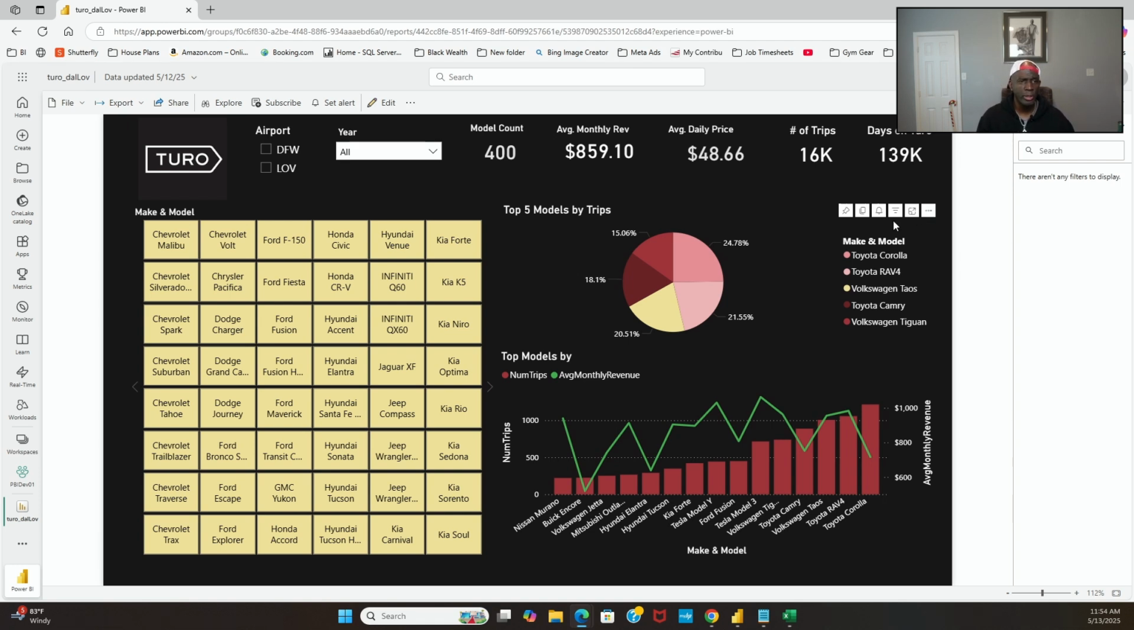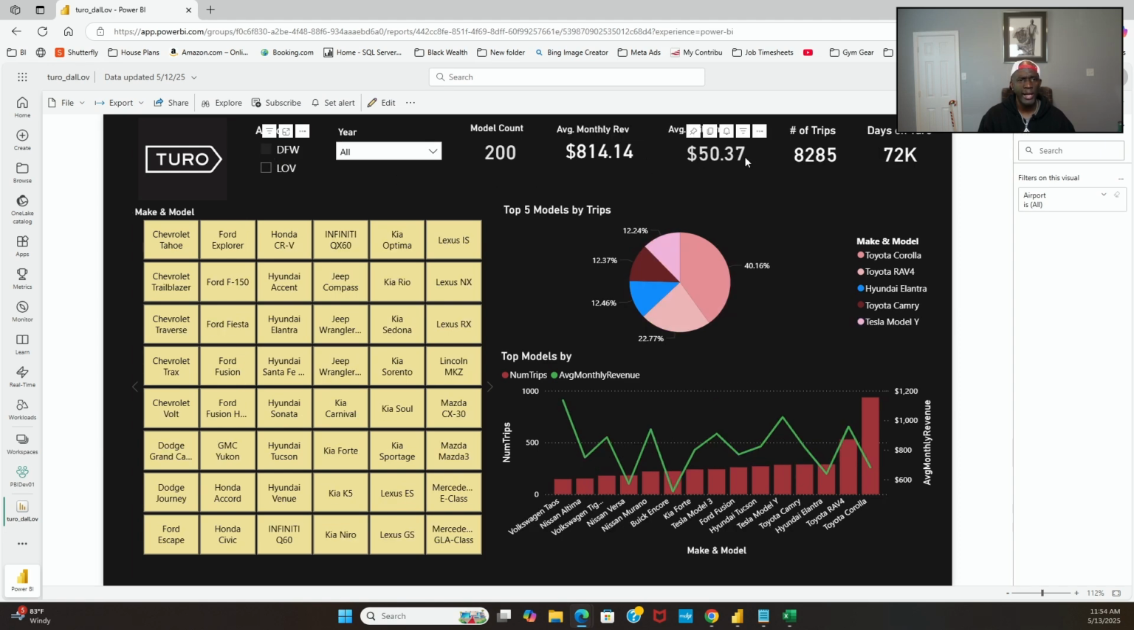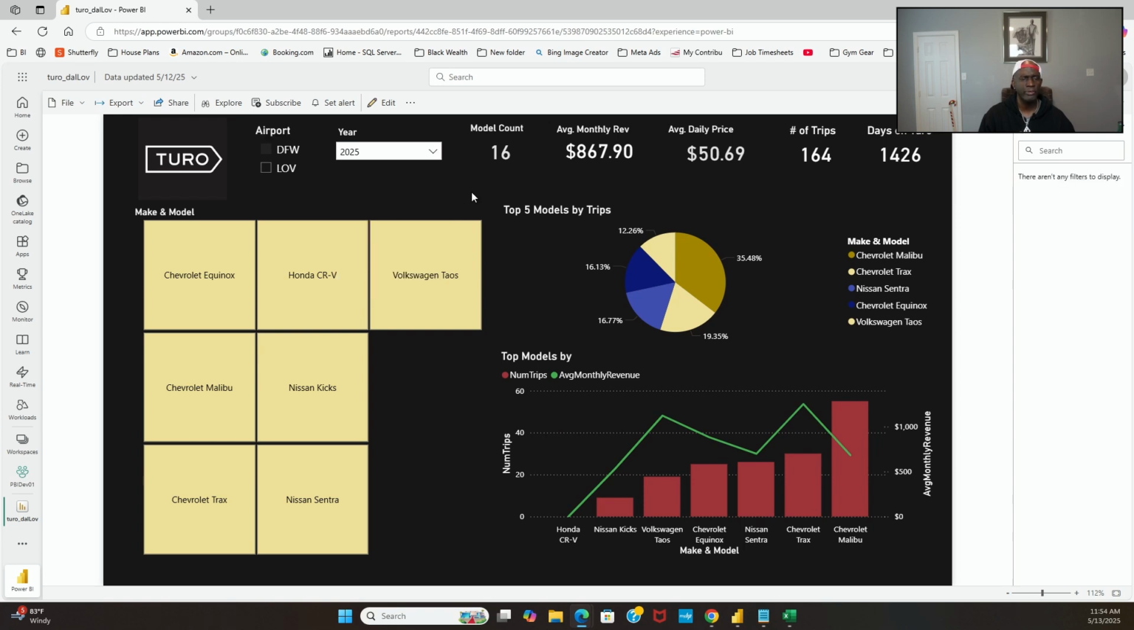Now, when we start selecting, let's just say DFW, we're going to see how that number is affected just by cars at DFW. And when we select a year, and let's say we select 2025, now we see that we've got a smaller car count, model count. We see that the number of cars that actually make up this model count is actually 7 different cars.